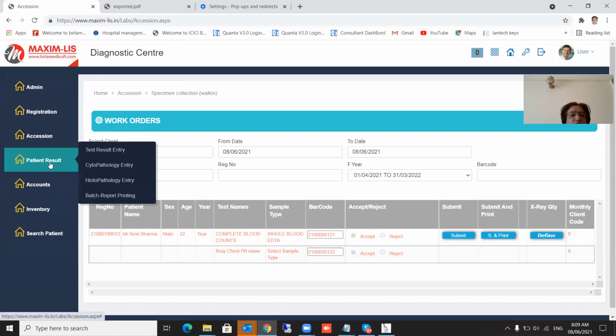Now, what is the third step? The third step is patient results. So like that, there will be sections in your laboratory. One is registration, another will be the sample collection, and third will be your department completely where it is under processing. So we'll go to the test result entry.